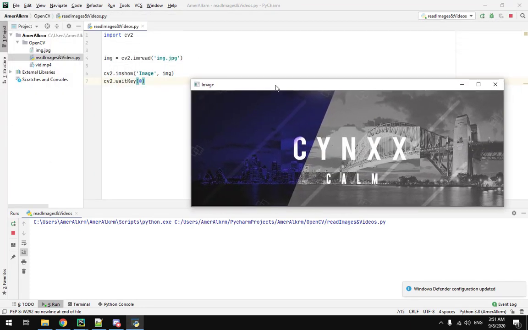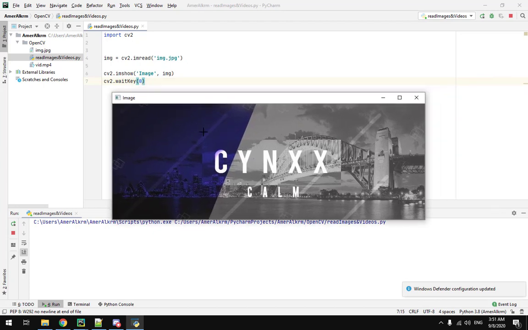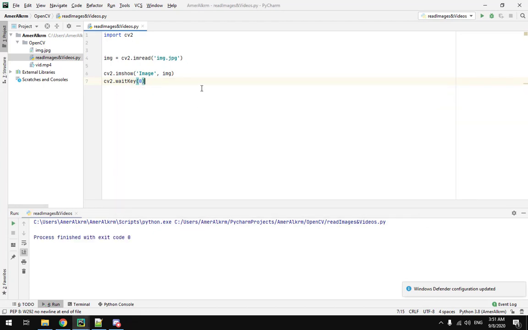This is how to show an image in Python. But how do we show video? So let's comment this out. This is for reading the image, this is for showing the image, and this is for the delay. It works in milliseconds.